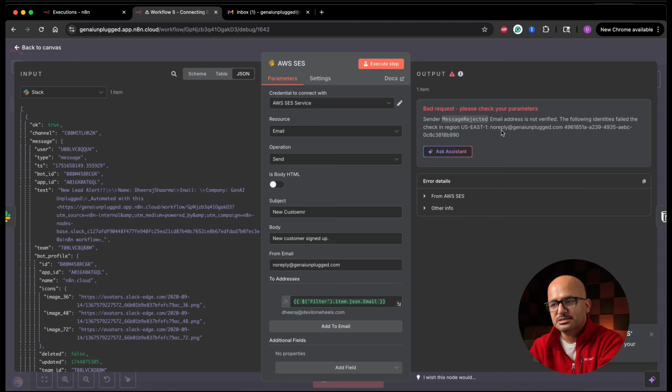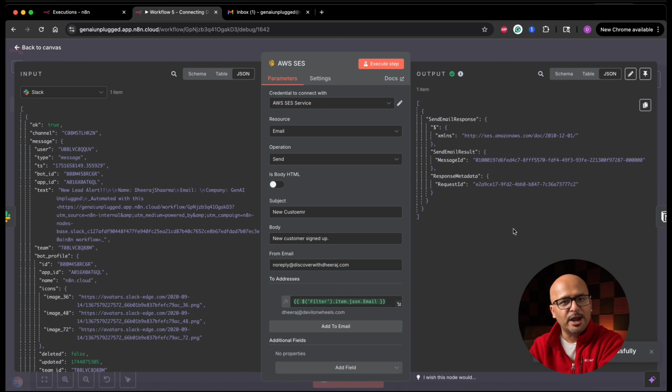And then if we run it, it has now caused another type of error that says email address is not verified. So it seems like this from email address, no reply at GenAI, is not verified. So in order to fix that, I'm going to use another domain. Now let's try to execute this step. Alright, so it succeeded.